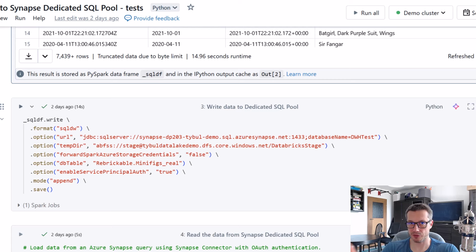Then I have to indicate, all right, to which pool and to which database I want to connect. So that's the address. And then I'm specifying a staging location. So again, this connector uses temporary location to which data is dumped, and then from it is loaded. And then I indicate, all right, to which table I want to write the data, and do I want to overwrite or append? And this time I'm using this replicable minifix real table.